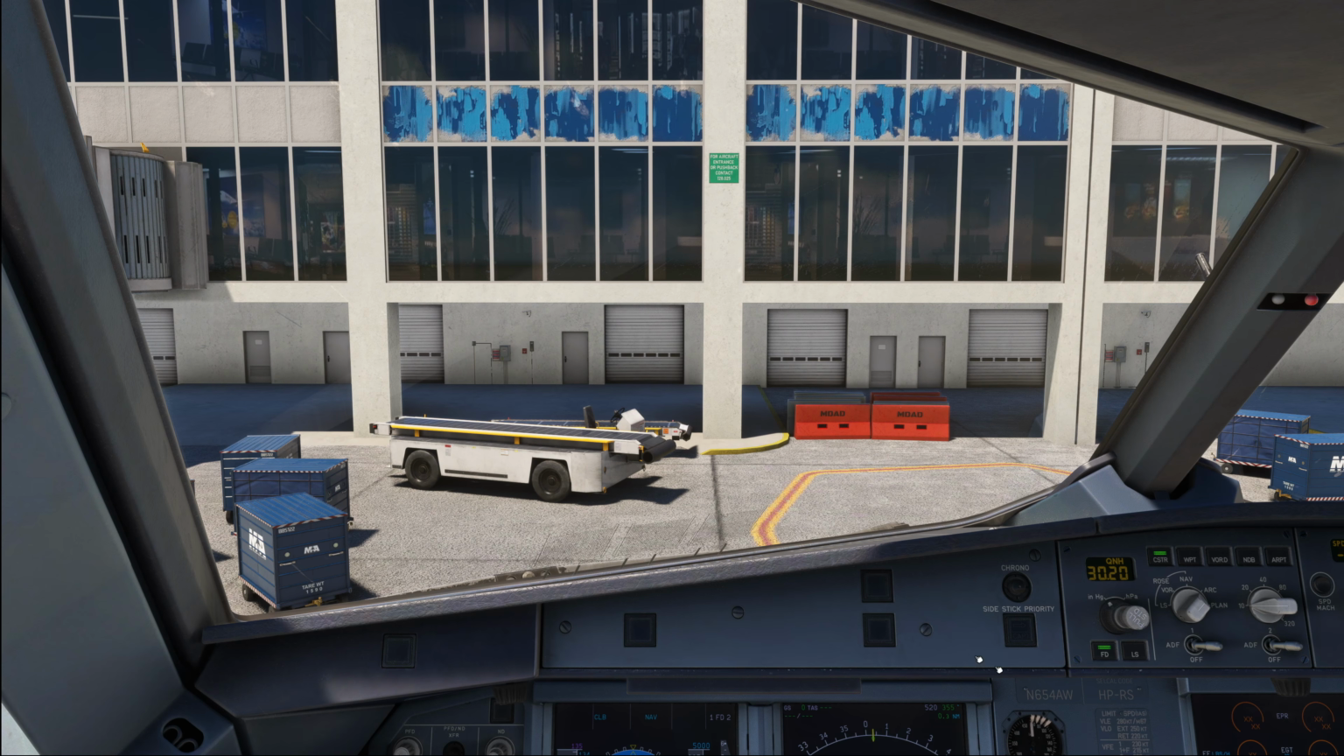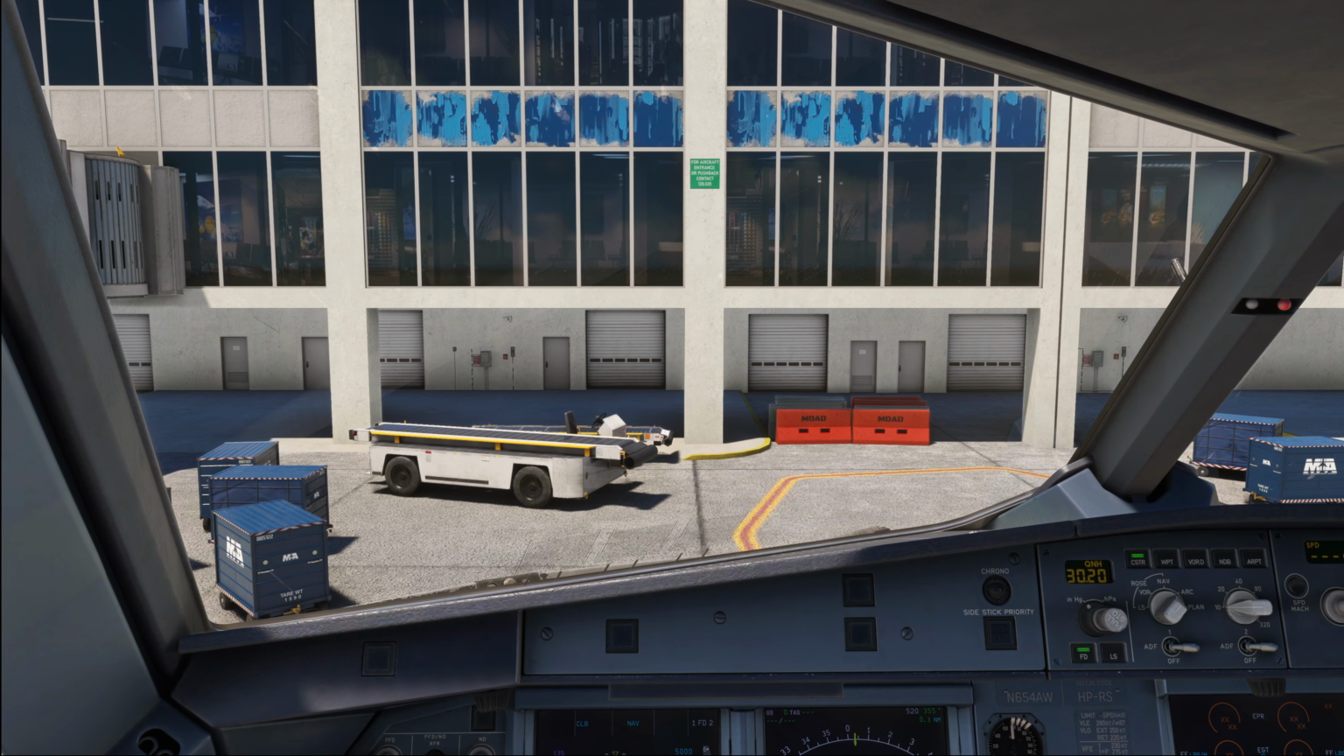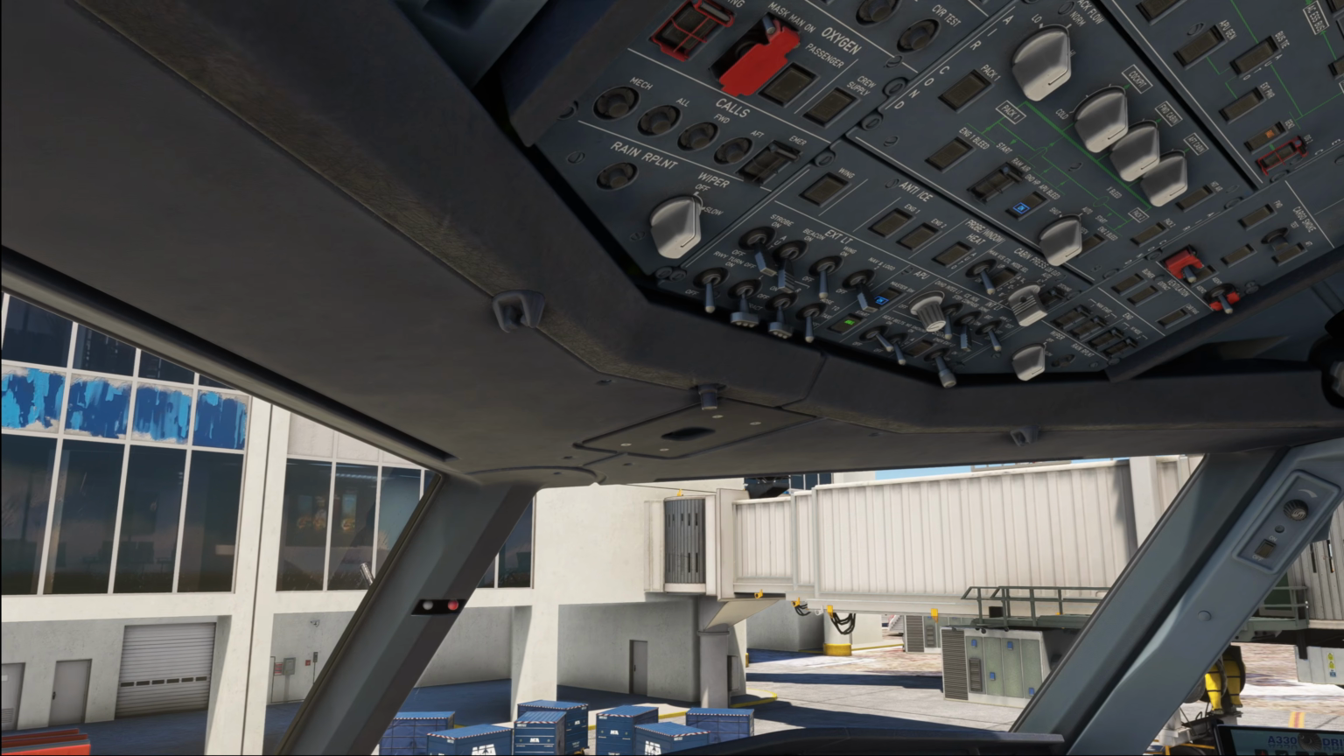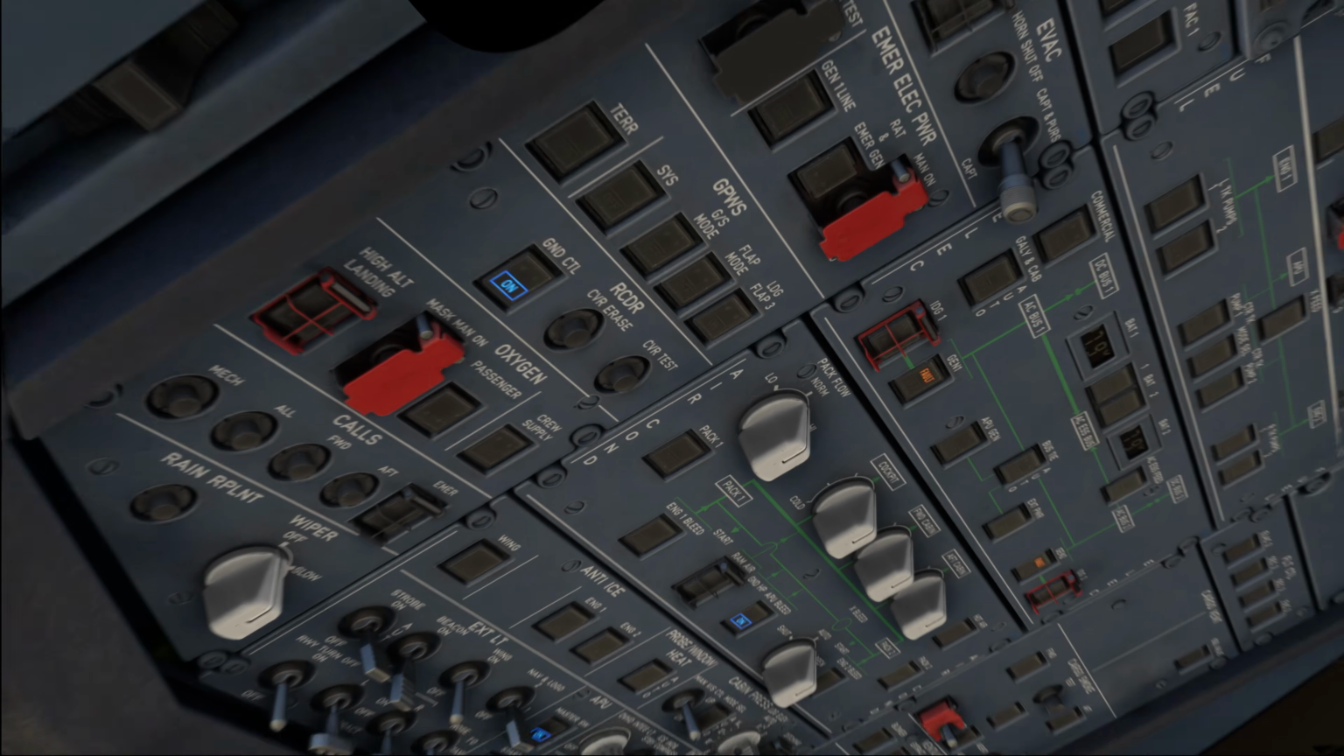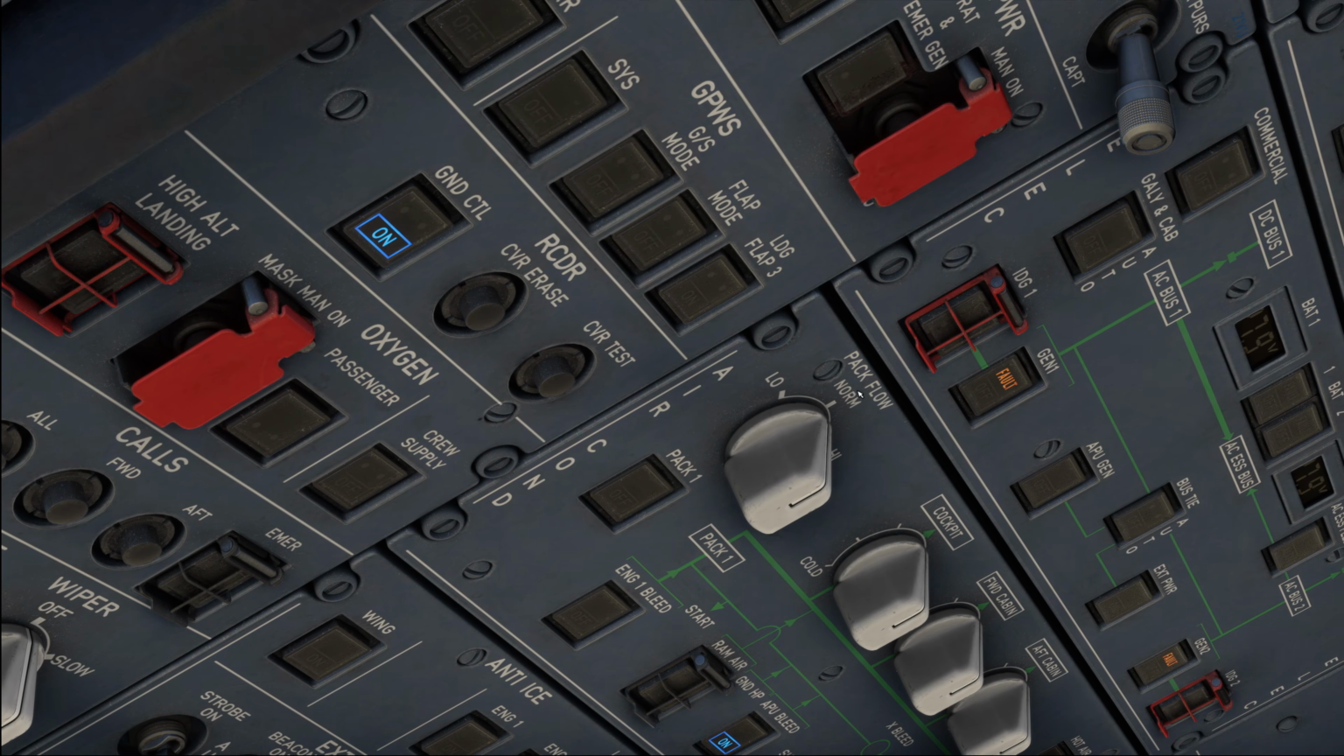I'm Emmanuel, I'm an Airbus pilot, and in today's video we are going to have a look into another fuel saving method, and that is through the pack flow selector on the air conditioning panel of the A320.